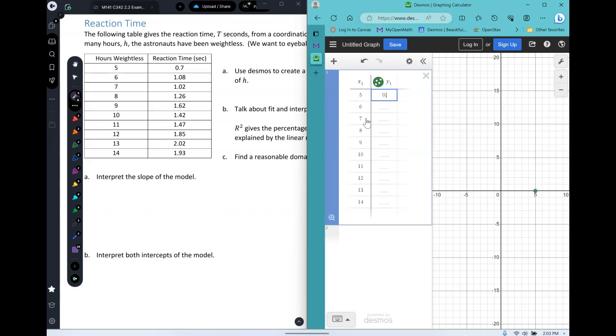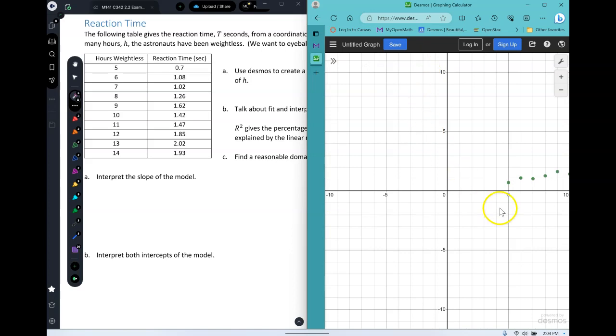Okay, so reaction times 0.7. All right, so there it is, and let me just do a quick double check. 1.26, 62, 42, 47, 8502, and 93. All right, so there it is, and I'm going to hide this since my window is a little bit small so you can see better.